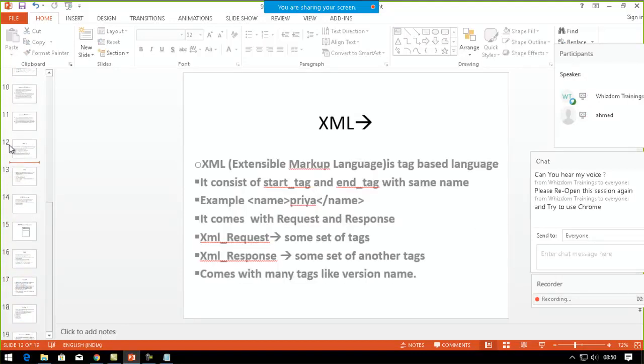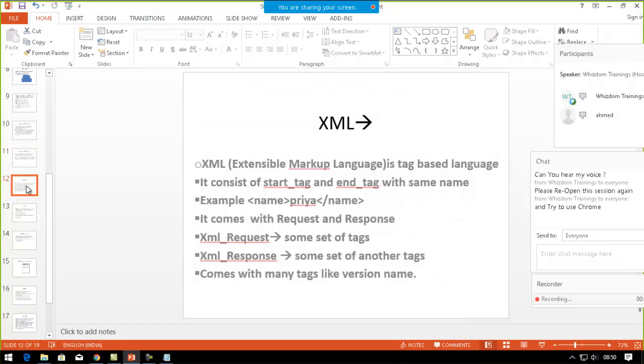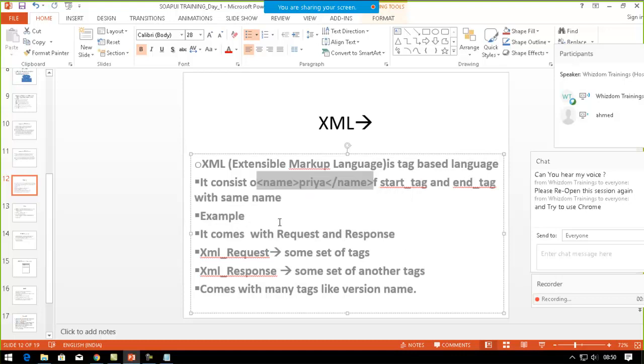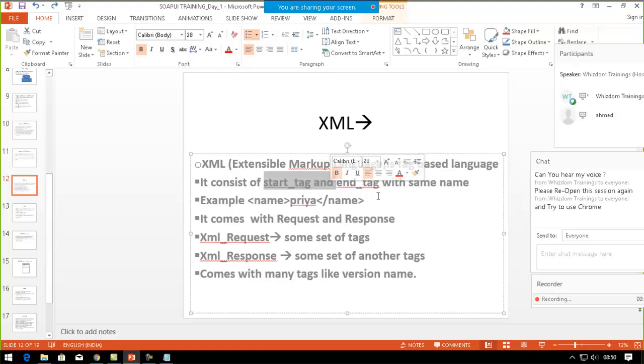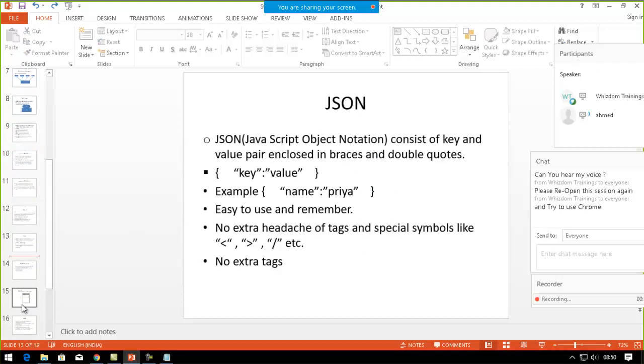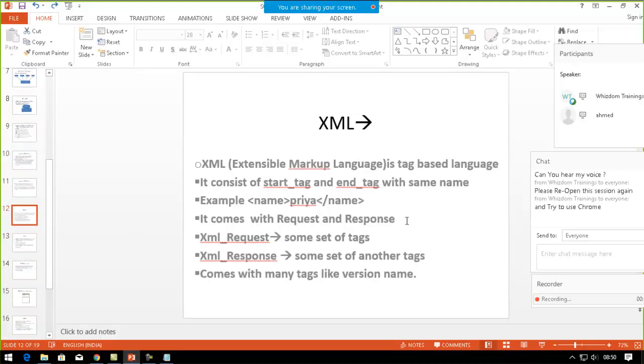All right. Coming to this XML, like I told you, the information is stored within the tags. Every tag that starts will end with the same name with a slash.